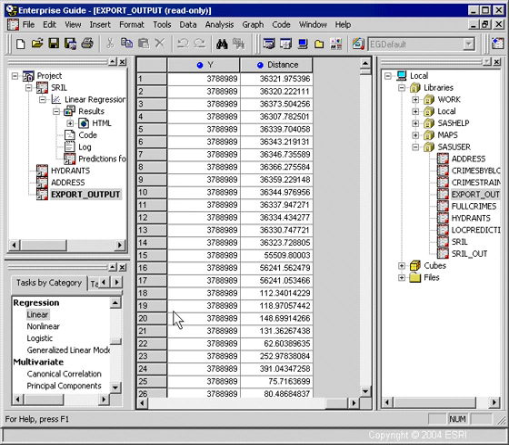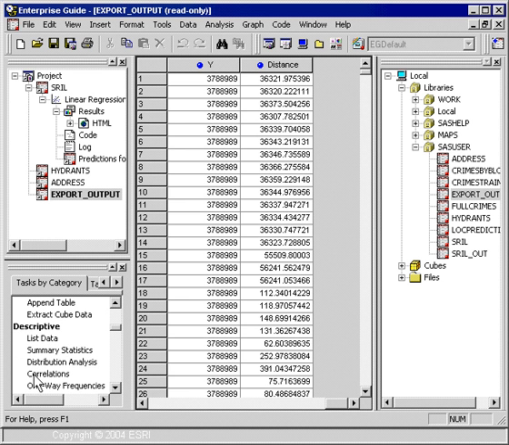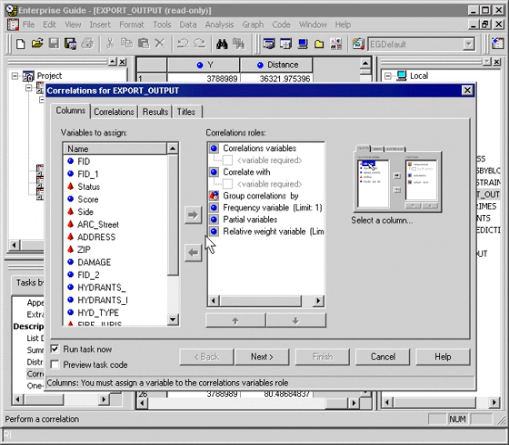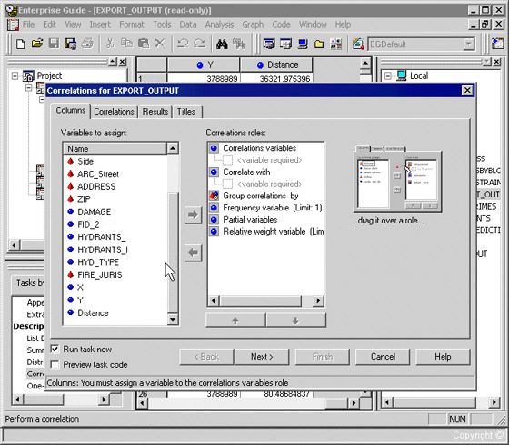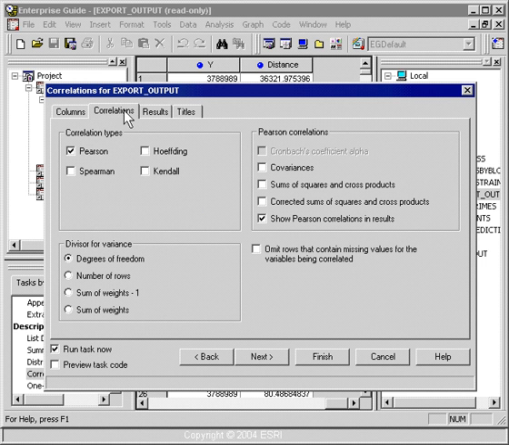So since we are here in Enterprise Guide, we might want to run some sort of correlation and figure out if there is any significance to this relationship between distance and damage. So I'm going to click on the correlations task, and it's basically asking me what I want to compare. So I want to compare distance and see if that correlates with damage. If I go to the correlations tab, it's already going to run a Pearson correlation. I'm going to have it run a Spearman for me as well.